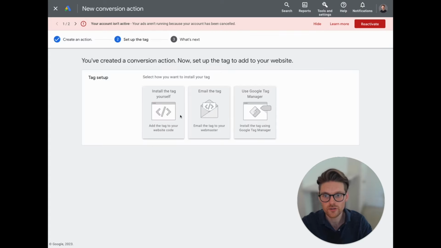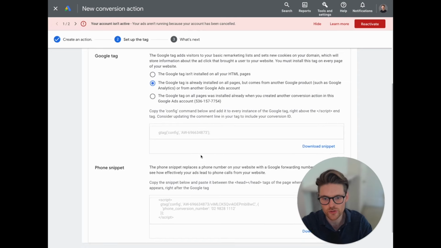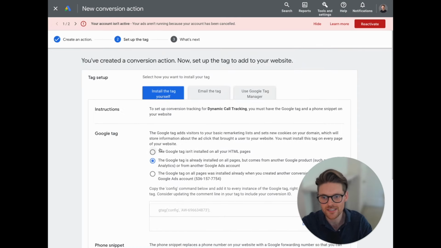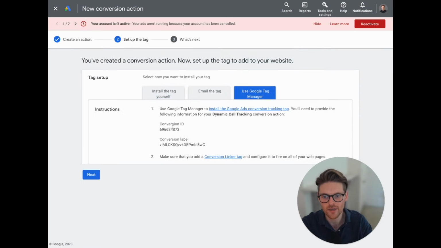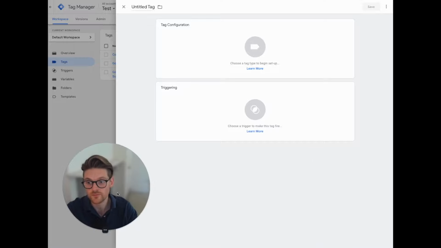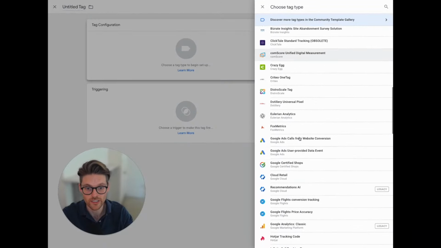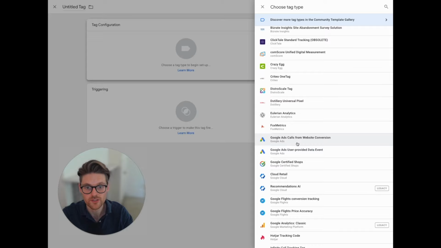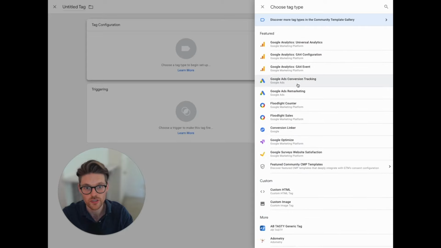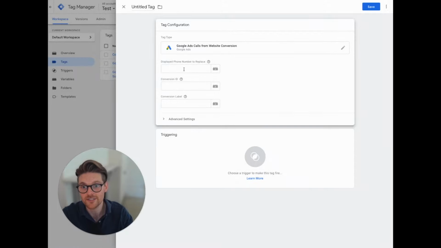Now, when you do this here, you can do install the tag yourself, which is an old school way, and it's all dynamically set up. I actually use Google Tag Manager again. So you want to copy this, the conversion ID again. So we go here, and we go down here. And this is really important. Calls from a website conversion. It's not a conversion tracking, it's call from a website conversion. And trust me, I made the mistake for a long time.